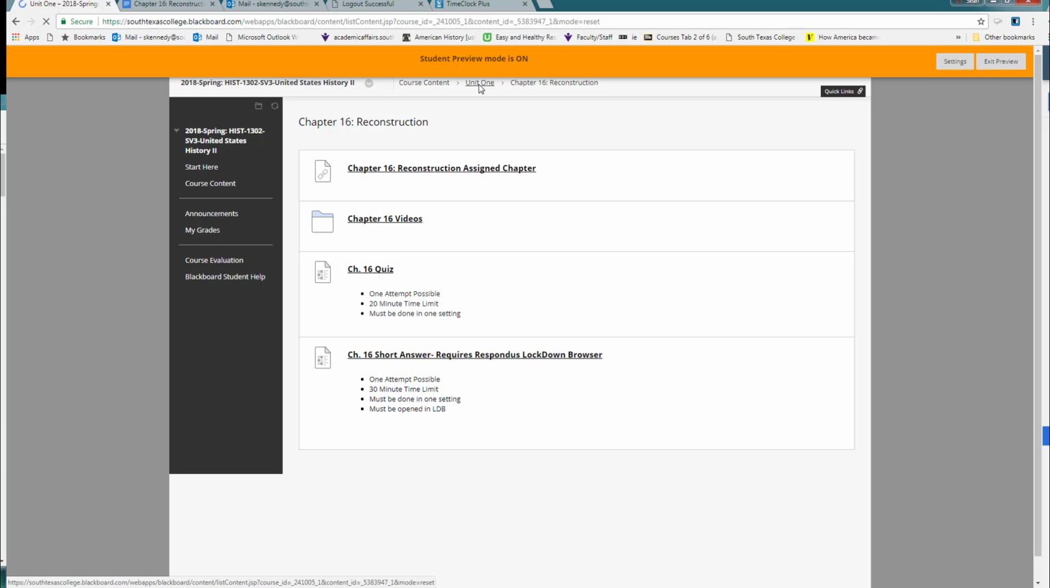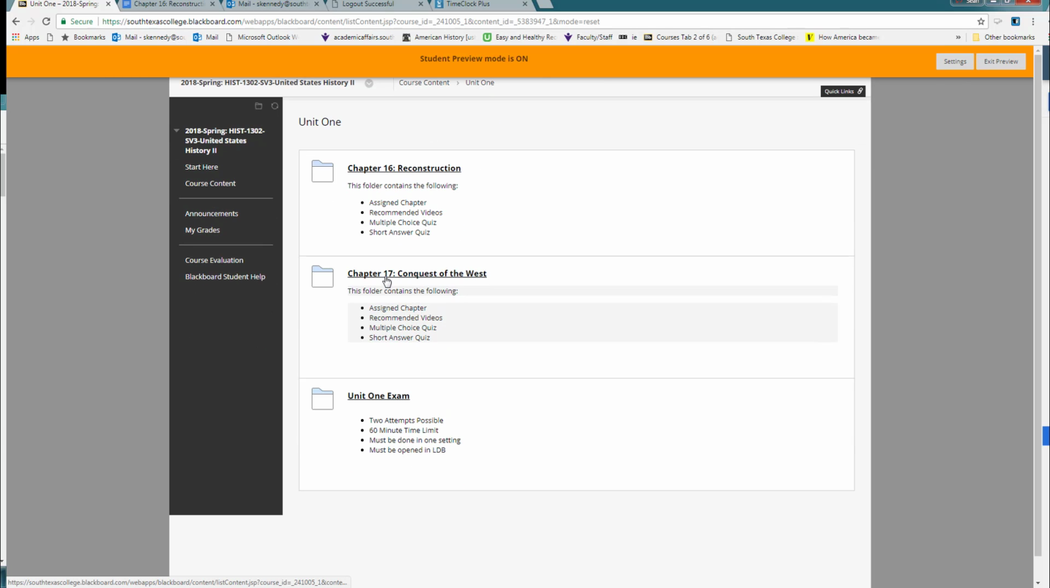When you are done with this chapter, move on to chapter 17. It's basically the same thing. There's an assigned chapter. There are recommended videos. There's a multiple choice quiz. There's a short answer quiz. The short answer quiz, you need to open it up through Lockdown Browser to access it.